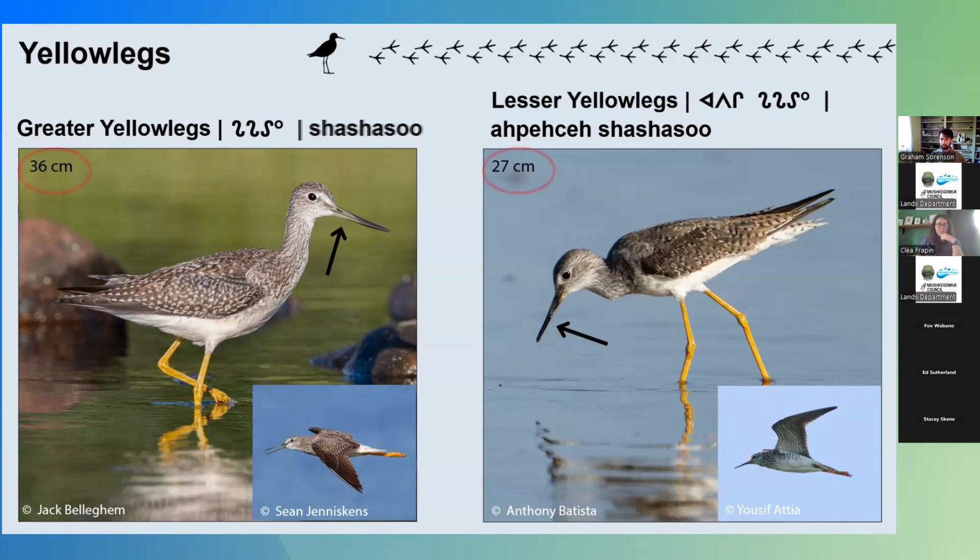So first, the main difference is the size. As the name suggests, the greater yellowlegs is bigger than the lesser yellowlegs. But if you don't have the chance to see them next to each other, then the size itself is not super helpful, not always.